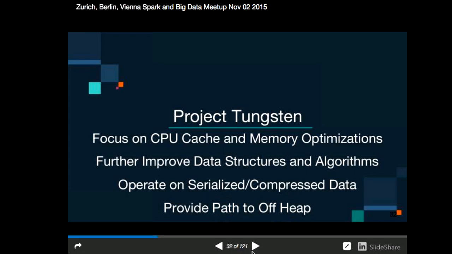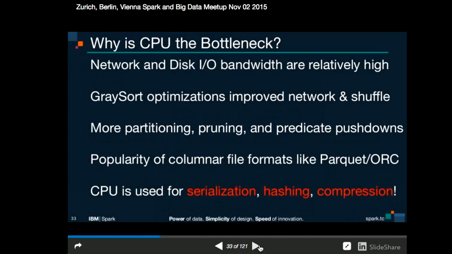So just trying to get more data going through and trying to reduce the amount of CPU. So CPU. And then provide a path to off heap. So why is CPU the bottleneck? Right? I mean, CPU is doing everything.